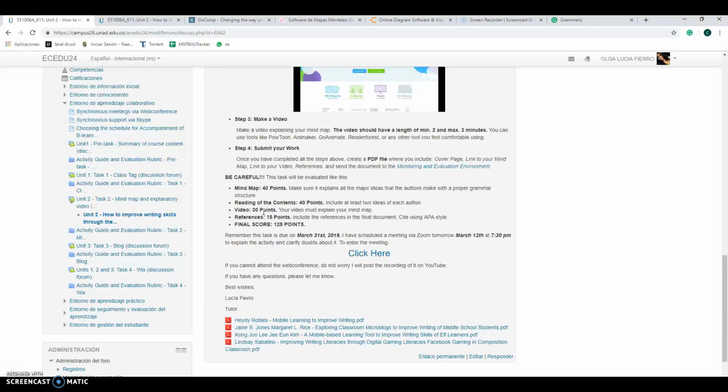Okay, then we have the video where you explain the mind map. Make sure that the link to the video is working and that it's public. If you're using, for instance, Powtoon, usually when you don't put the option of the video being public, it's going to ask for a user and a password to watch the video.